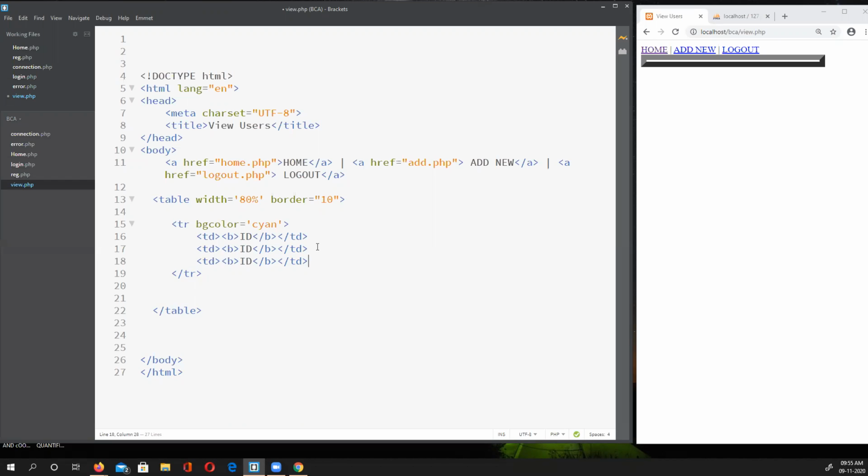I will tell you why 4. I'm gonna have a name, email, and password. I'm not gonna show the password here; passwords are not to be shown. And I got here one more thing called update, which will update the things. This is coming up: ID, name, email, update.